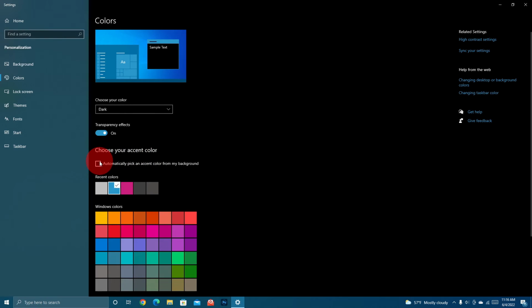But if you don't and you wanna actually pick a color, uncheck that. And your five most recent colors will be right here. As you can see, the light blue one appeared there too. And if you click on any of these, it'll automatically change to that. As you can see, everything went pink. Same with the taskbar and start screen.